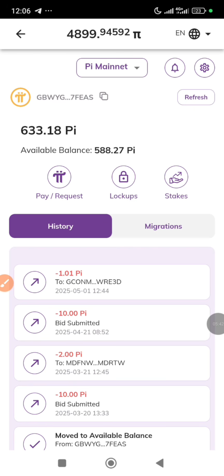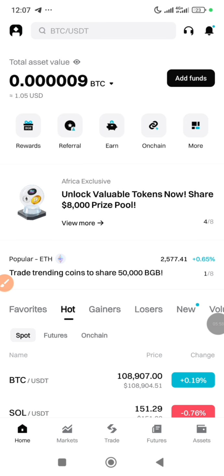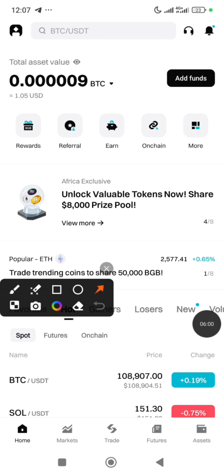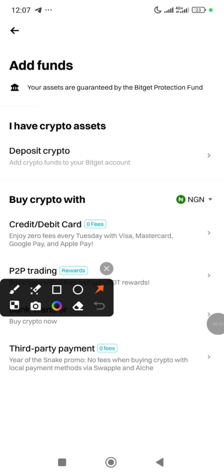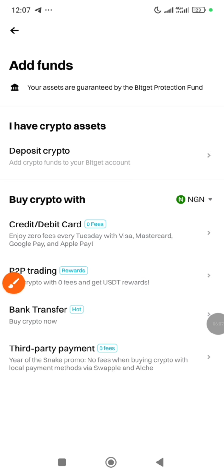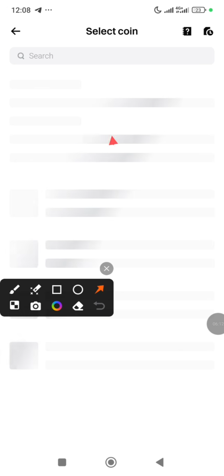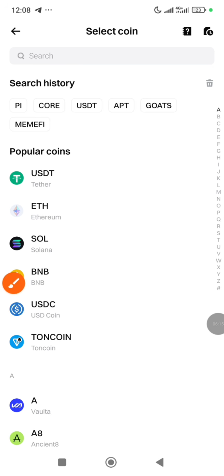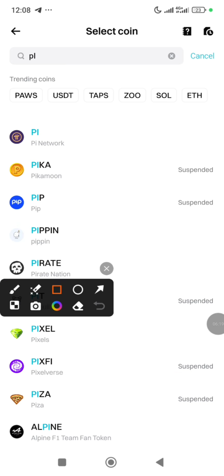So let me quickly show you how to send it out if you want to send it out maybe to any exchange and you want to sell it off. For this illustration, I'm going to make use of my BitGet exchange. Okay, now this is the interface of my BitGet exchange. I'll go ahead and click on the Add Funds section. Then from here, I'm going to select Deposit Crypto, which is the first option there. Then making use of the search bar, I'm going to type Pi. Then I'll select it, which is this first one here.